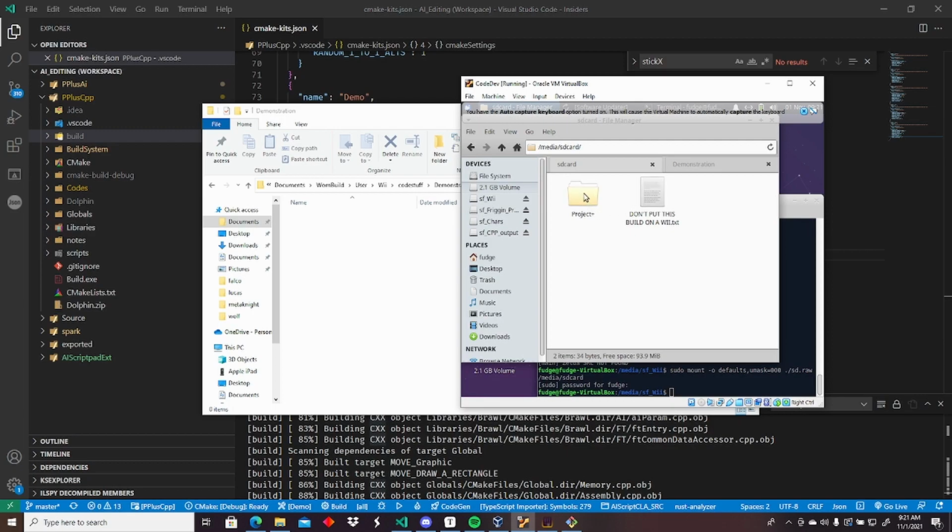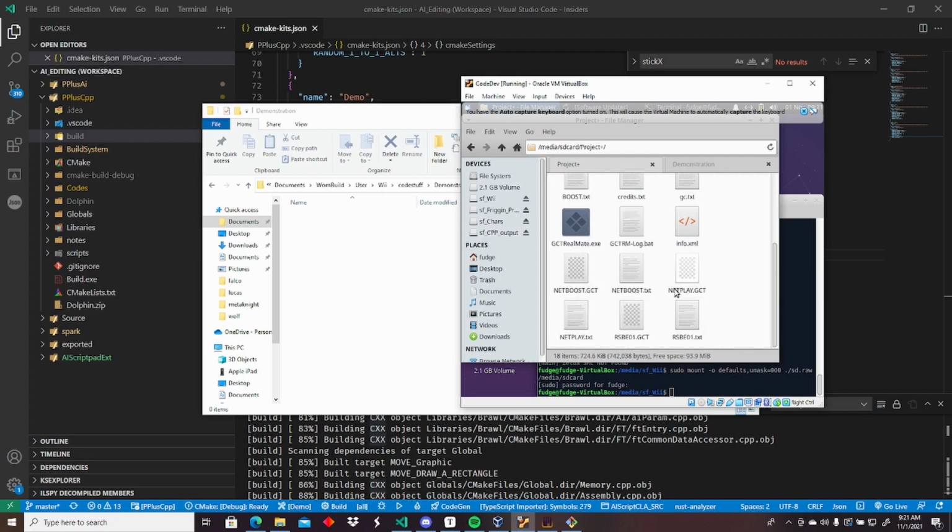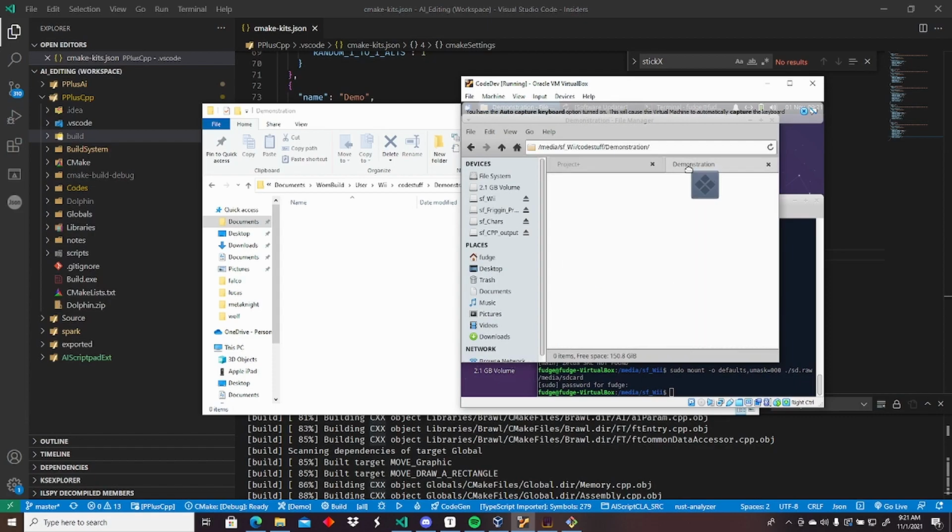So we're going to go to this Project Plus folder, and we're going to see these GCT files. We're going to go to rspe01.gct. We're going to copy that. We're going to go to rspe01.txt. We're going to copy that. We're also, for the NetPlay stuff, going to do the same thing. We're going to copy these, and we're going to copy the GCT realmate.exe. We're going to click this and drag this into our actual file system, so like just a folder, a destination on your hard disk that's not on the SD card.